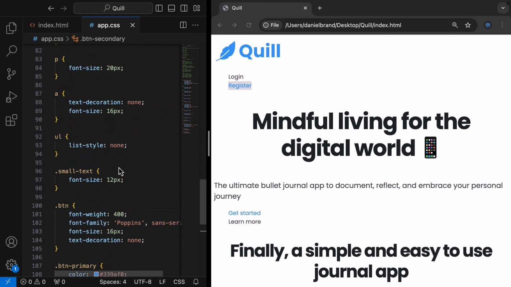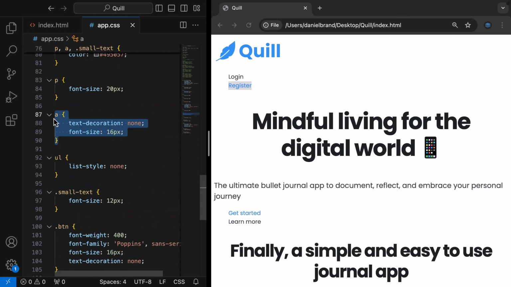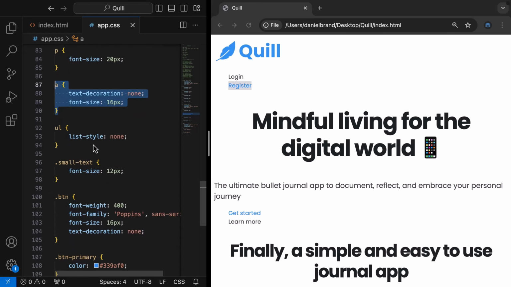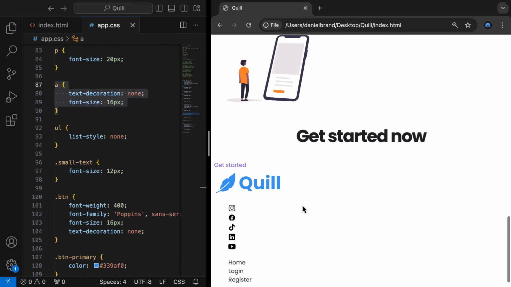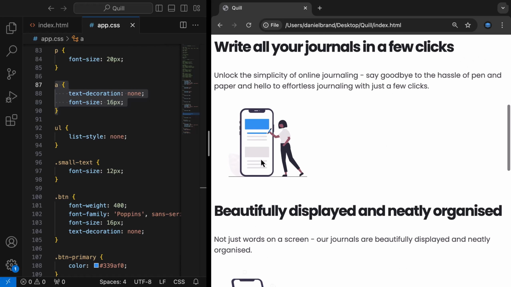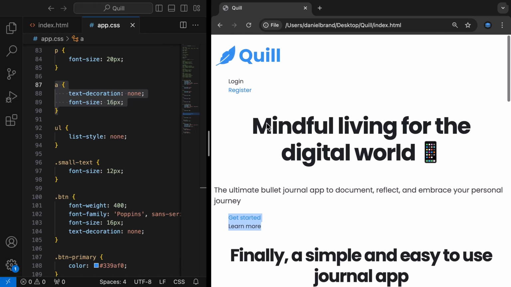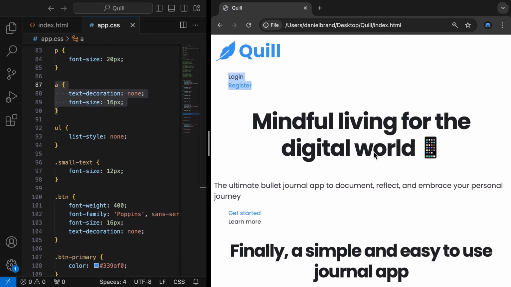Now, you may be wondering, why didn't I just get rid of this anchor tag? If I'm going to be applying the btn style to all our buttons, what's the point of still having this? Well, at the bottom of the page, we have these links here: home, login, and register. And these aren't styled like buttons. They're just navigation text. So we still need to keep this anchor style for navigation items like this. Whereas all the other anchor tags on our homepage, like get started here, learn more and get started, and login and register, will be styled like buttons.